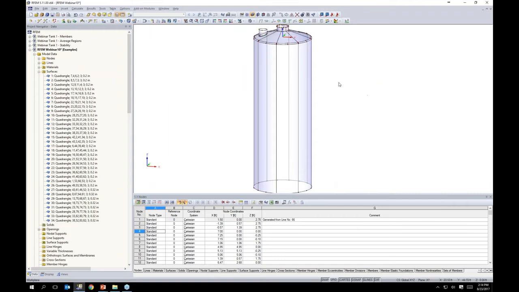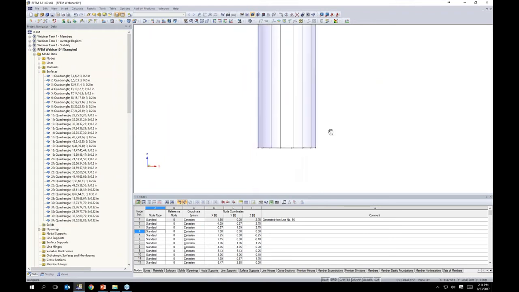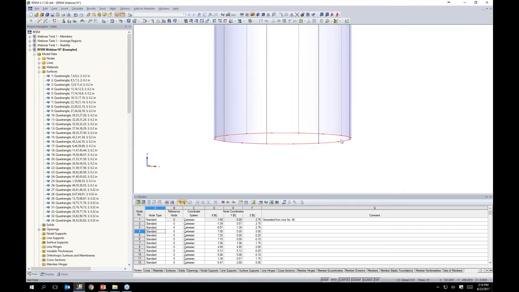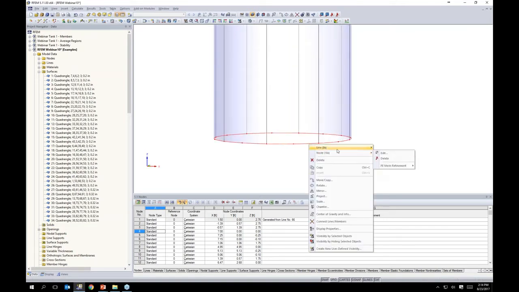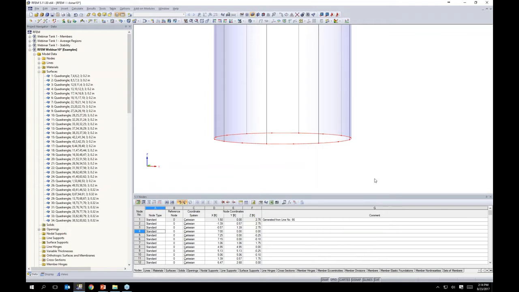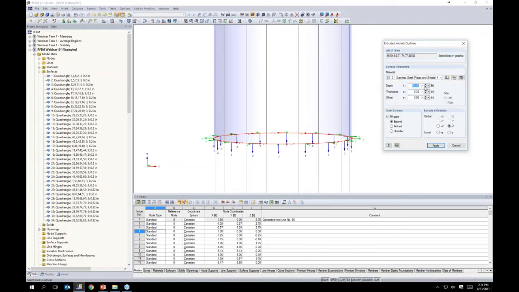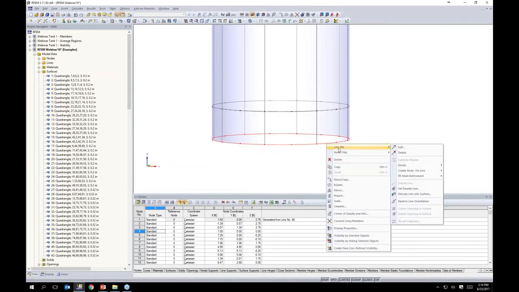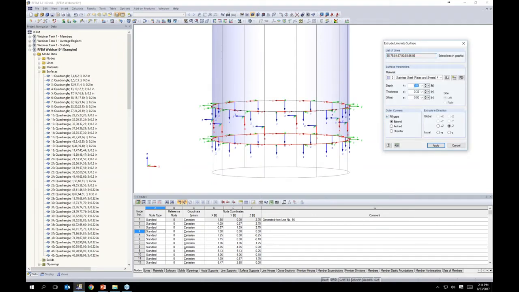So now a bulk majority of this silo structure has been created. Down here at the bottom, I want to create a couple transition points. Now this will make a little bit more sense as we get further into modeling, but I'm going to highlight this bottom circle, right click, and once again extrude the line into a surface, but this time only 3.5 feet in the negative Z direction. And one more time with this bottom circle, extruding the line with a distance of 1.5 feet.